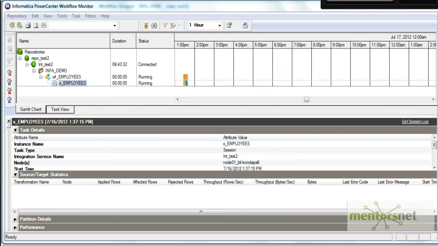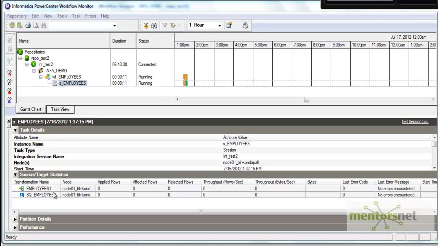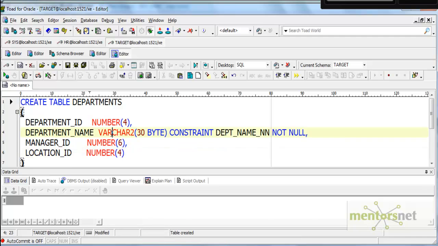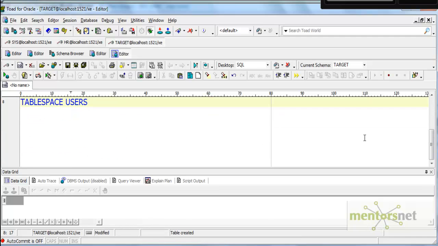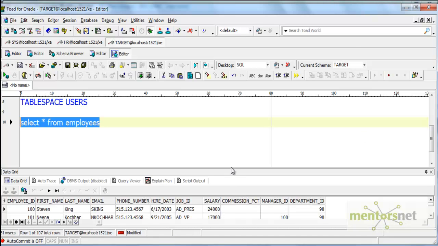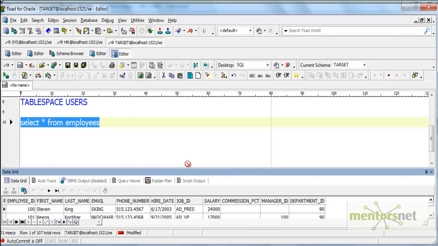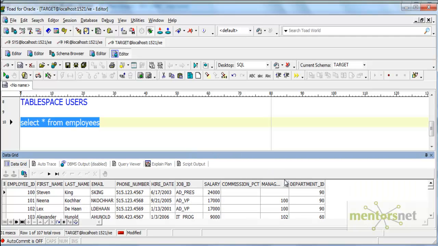So now you can see, you can monitor the progress of the session in the below window. So we can see source and target statistics came here, and 107 records got read from the source and 107 got loaded. So now we can go to the database and see whether those 107 records exist in the target schema. So they exist, 107 records exist, 107 got loaded from source to target.